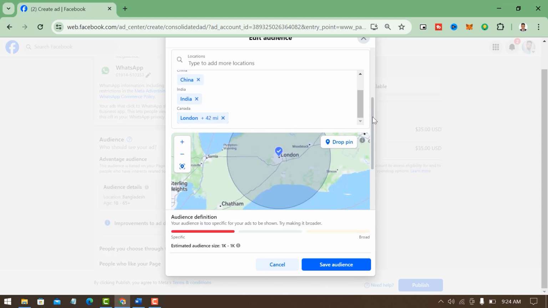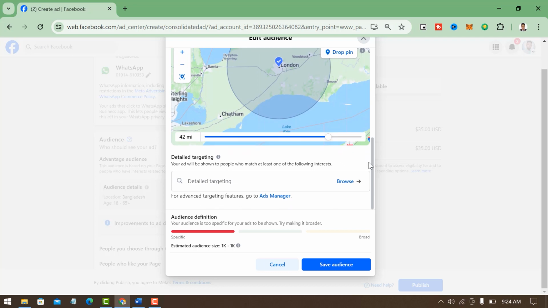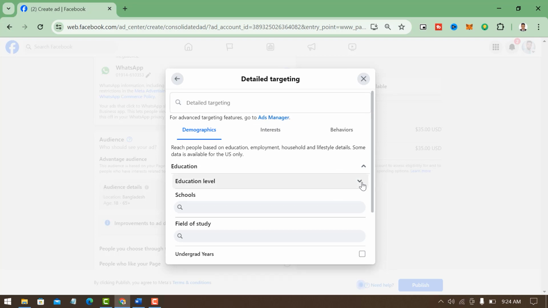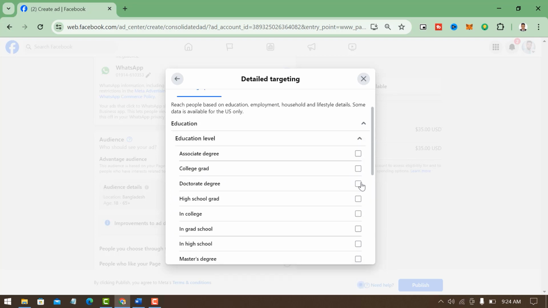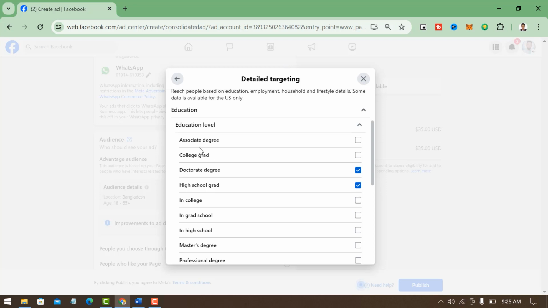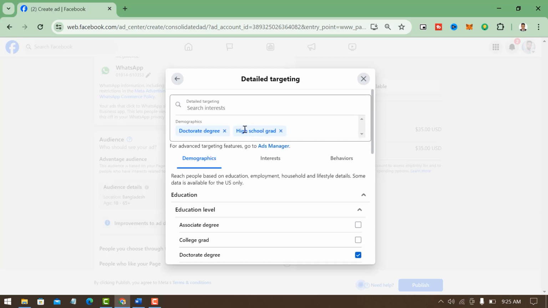After selecting country or states, you have to come down to select detailed targeting. You have to click on browse. Based on 3 categories like demographics, interest, behaviors, you can select your target audience. See, on the demographics, you will find lots of categories. You have to expand all of this and read it, and read out which category is relevant to you. If you see this category is relevant to you, you have to give the check mark and it will be added here on your detailed targeting, right?